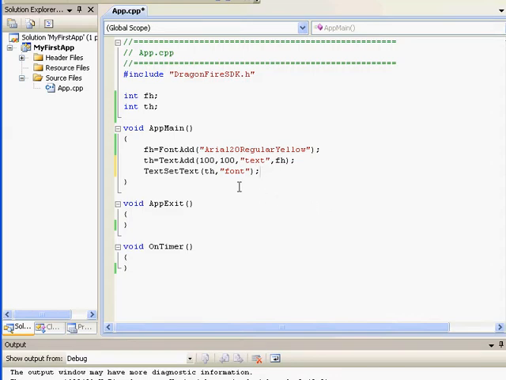Now, one thing to keep in mind when you use text add is that you're creating the length of the string this text area can hold. So if I wanted to put new text in text set text, I would add 4 characters to text add in the form of trailing spaces.